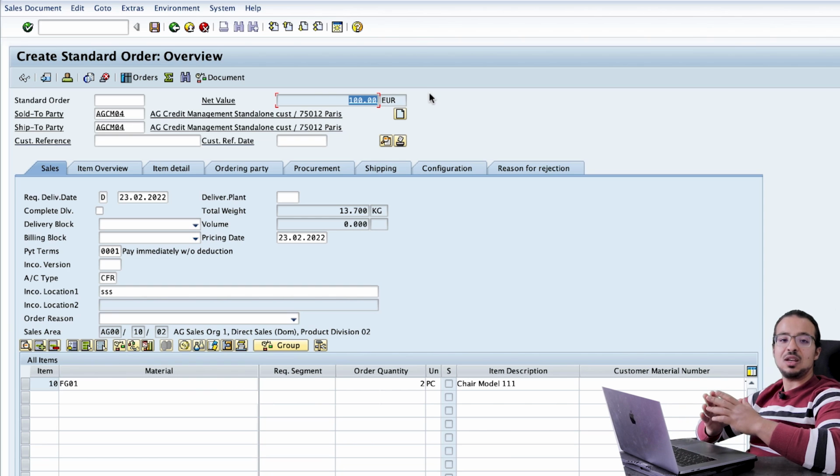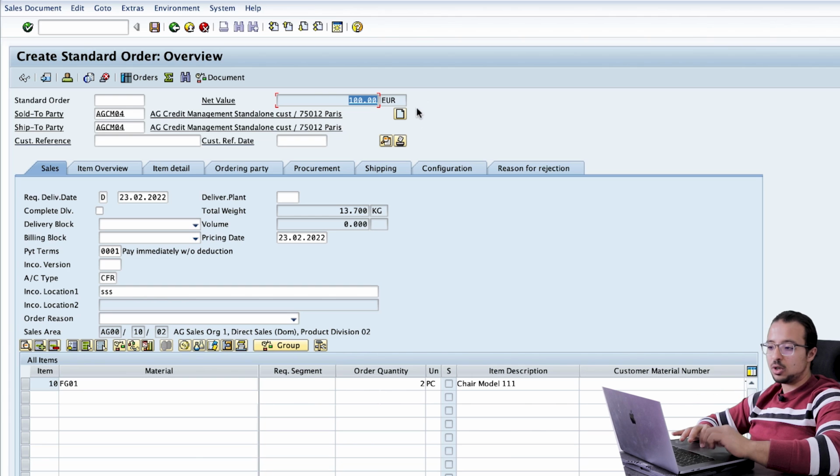And we did not receive any messages related to credit management because the customer still has some credit limit available to create the sales order. But let's say that I'm going to change this to 2000 units, for example.